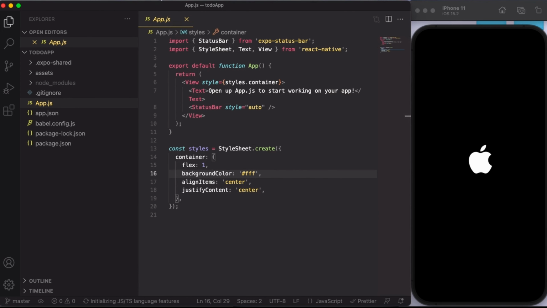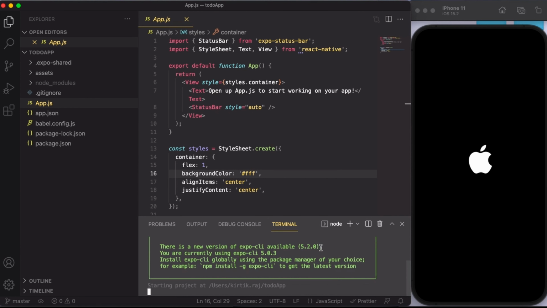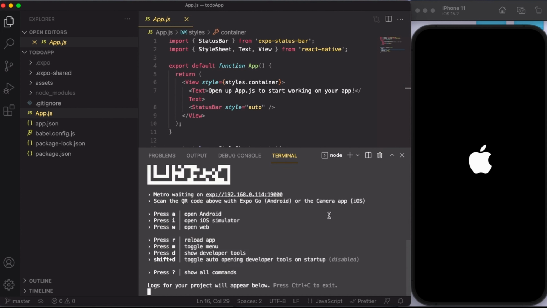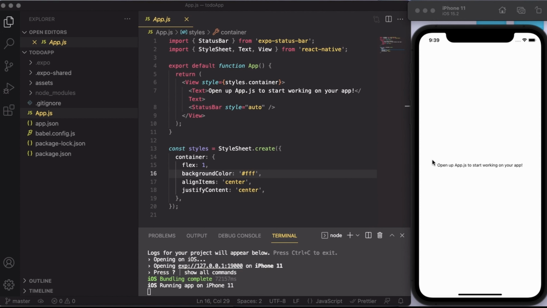This is the default code that comes with the folder that we have just now created. For checking the output, I'm going to open the terminal. And here I'm going to write npm start. Since we have our simulator ready, I'm going to press i. It is going to take some time to boot up for the very first time, but later on it is going to be very quick. The default output has come on the screen. I don't want this text, so I'm going to delete this one.